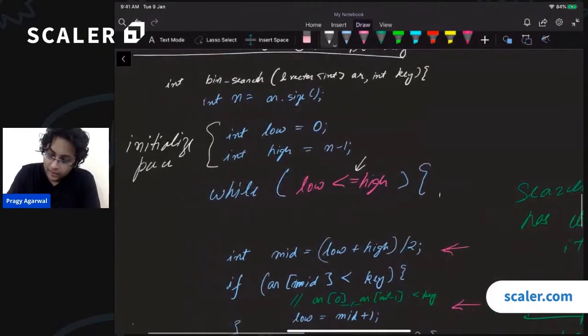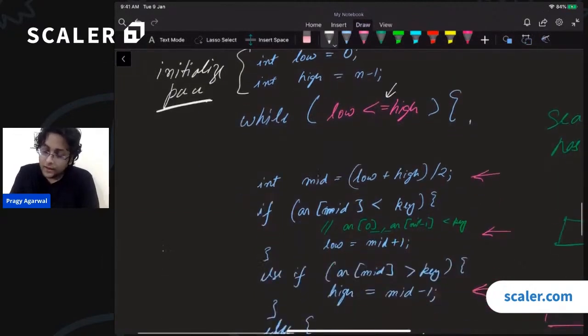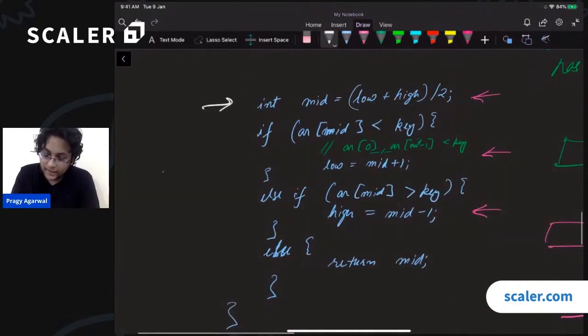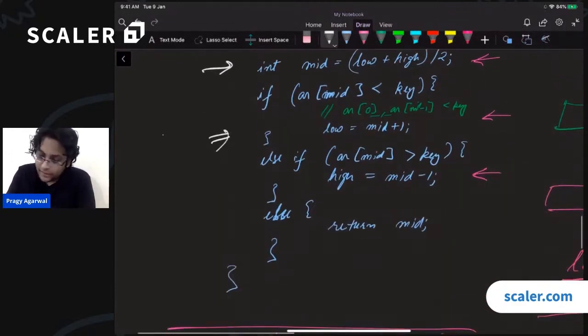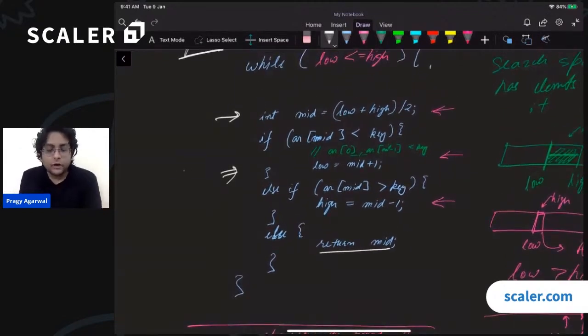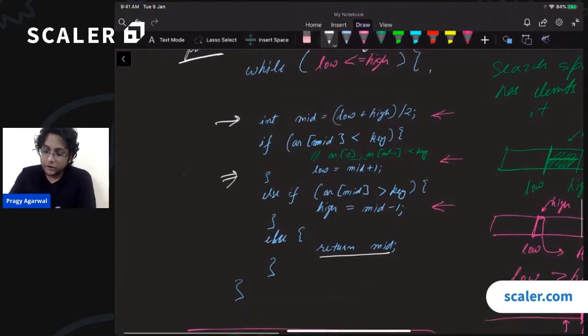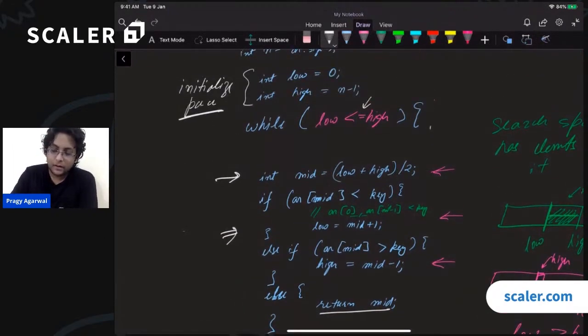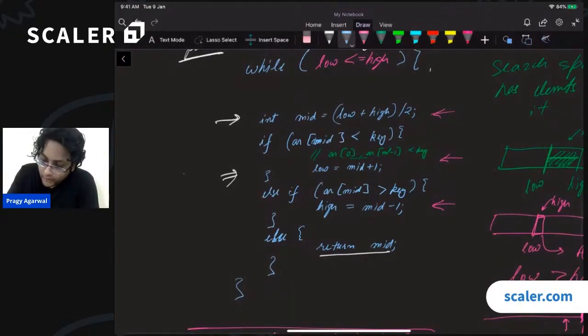We started with a search space. Repeatedly, while the search space was not empty, we made a guess and we adjusted that guess. If our guess was perfect, we simply returned that guess. But what if we did not find that element? What will happen then? Well, then we will keep on looping till the point our search space becomes empty. So what will happen is we will not be able to return over here.